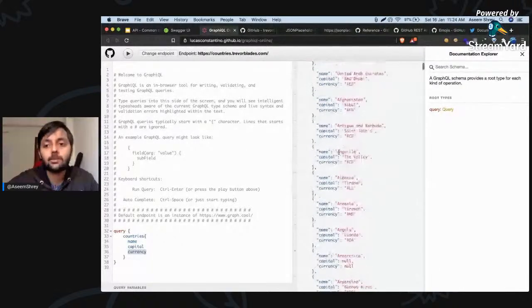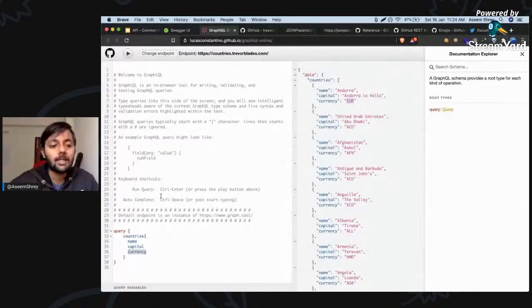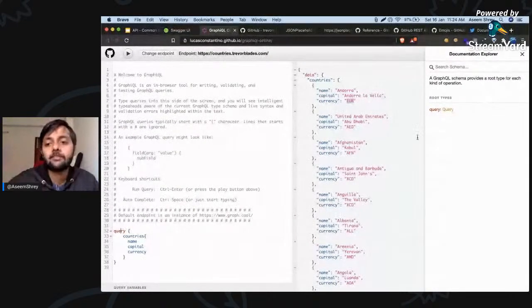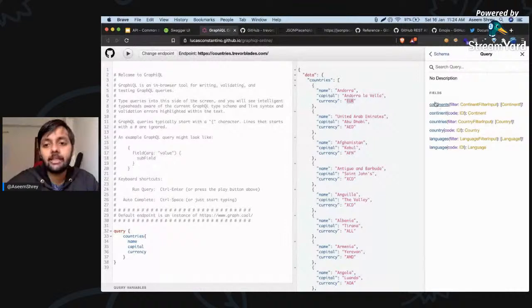Similar to this, here is the root type. The root type is query. If you're not getting it, just wait for a minute, I will be explaining all of this. There's this query, and it contains continents, continent, countries, country, languages, language. And here you can see the filter.